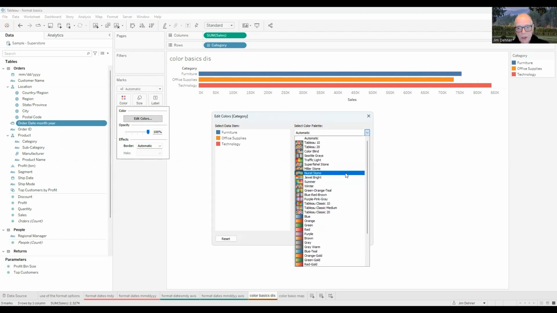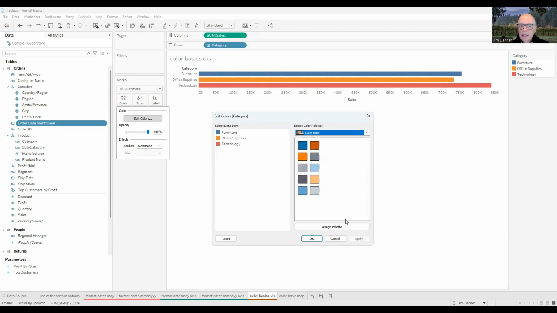Well, to change the colors, we can just go in and change the color. We're going to use the colorblind palette. Now, to apply the colors to the actual bars, we have to assign the palette. That's what this value does. We've assigned the values, and I'm going to apply it so that you can see them change here. And you can see that the colors have changed.